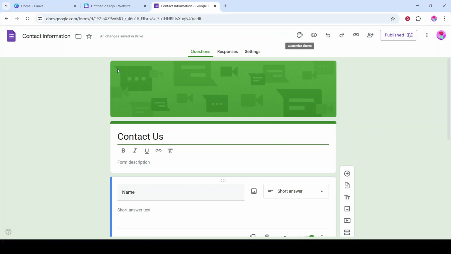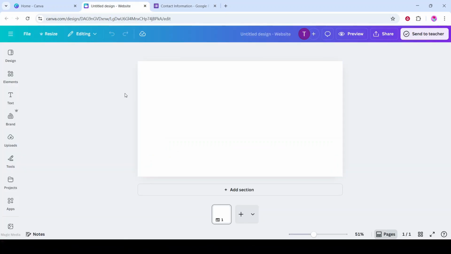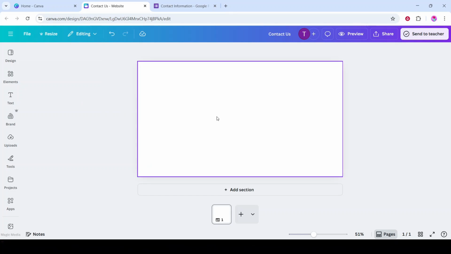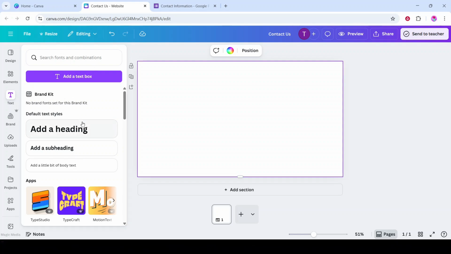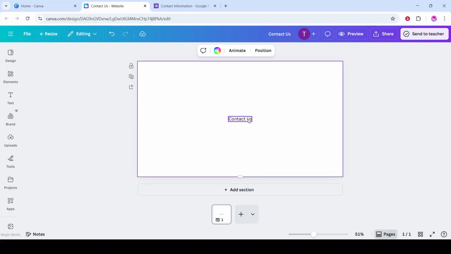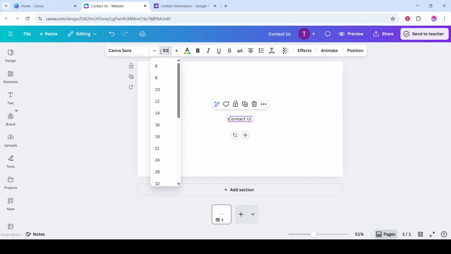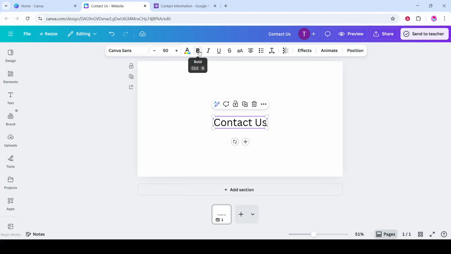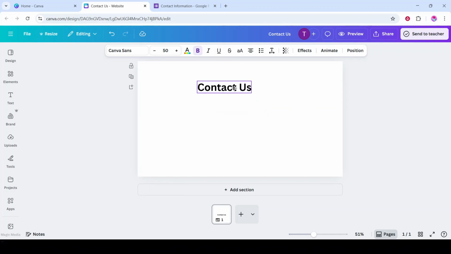Now switch to your Canva website design. Pick the page or section where your form should live. Add a text box or a shape that will act as your form area or button. Rename it to something clear like Contact Us or Send a Message so visitors instantly know what it does. Clarity here improves usability and helps guide people to reach out.